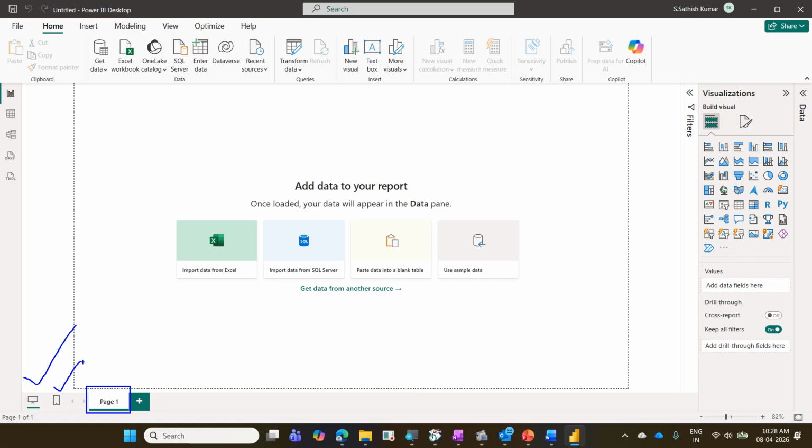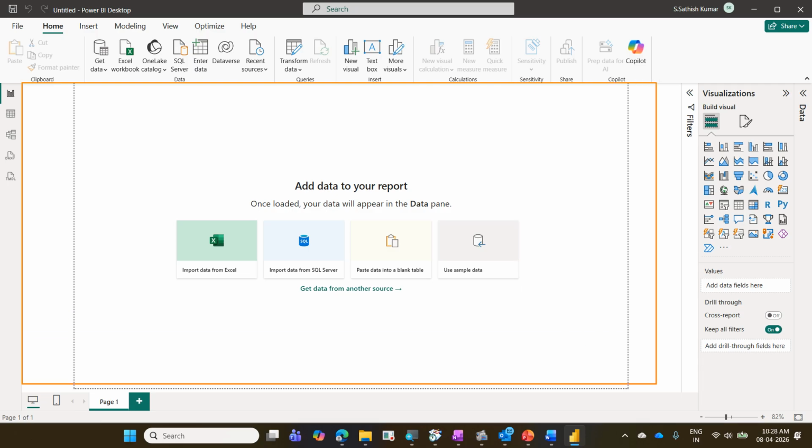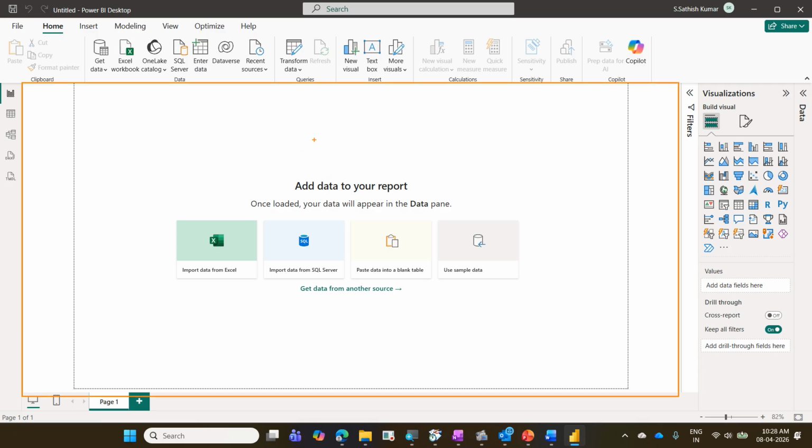And technically we have a name for this area. This whole area, technically we call this canvas. The technical name for the whole area is called canvas.